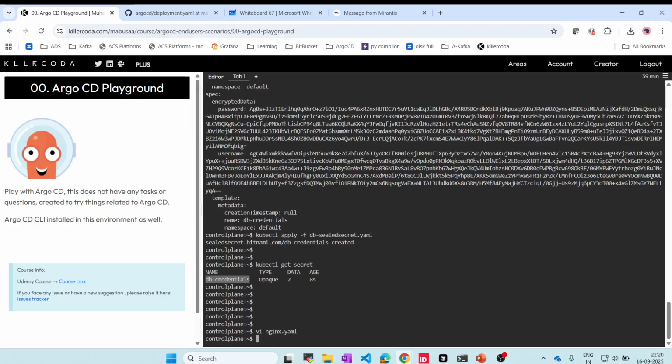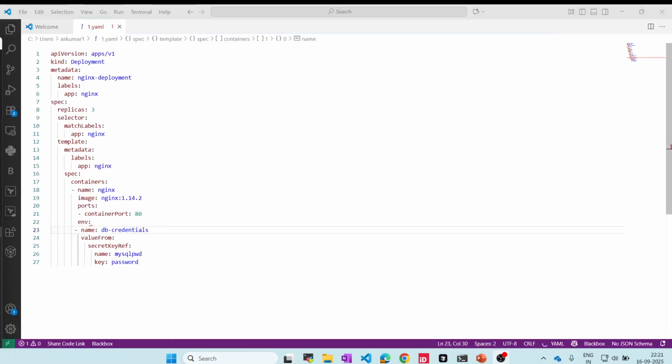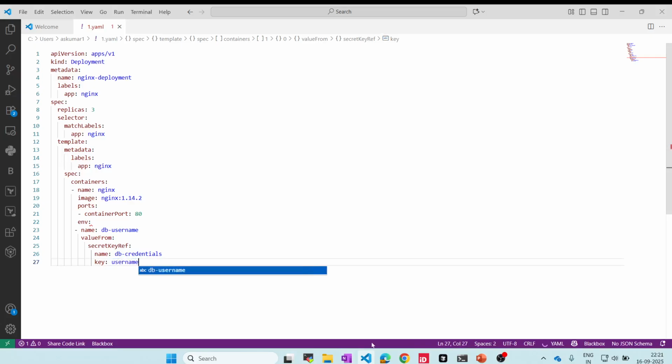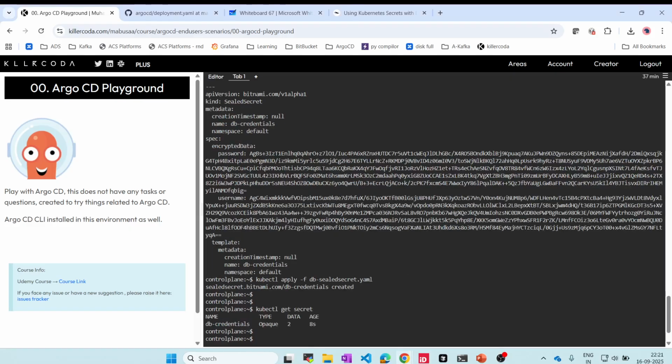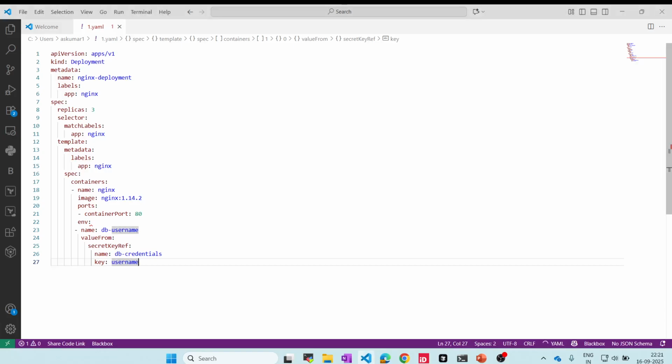No, sorry, it has to be in this name. So here we can just give it as DB username, because first we have to pass in the username. And then we have to pass in the key as well. So in the key we can just give it as username. Why do we use this one? Let's come here. If we do cat, this is the username, right? So here we have given it as username. So we have to pass the username in this YAML file here.